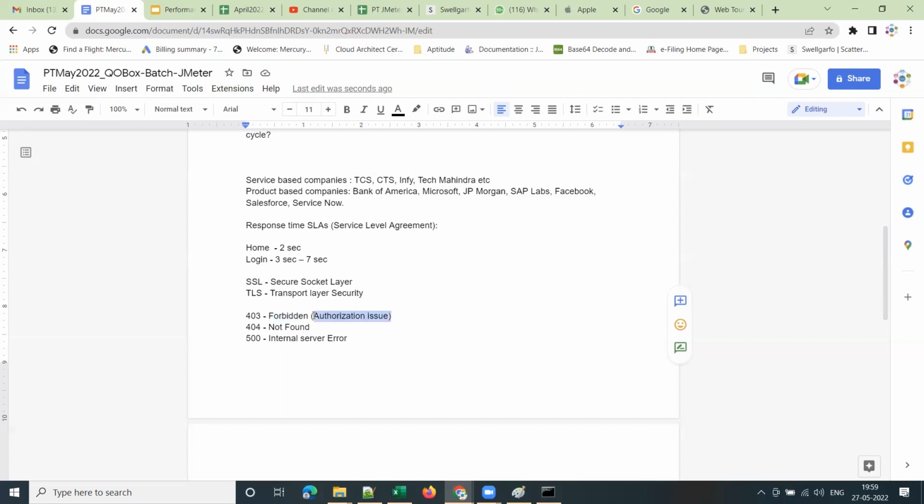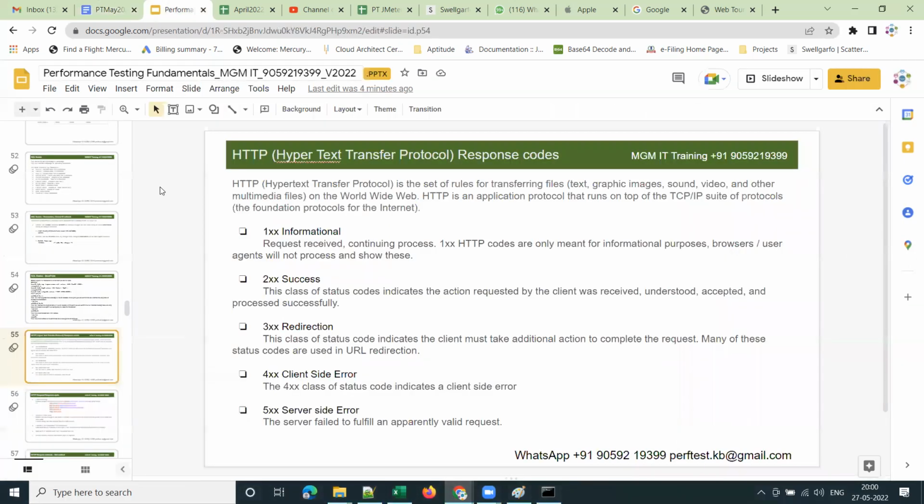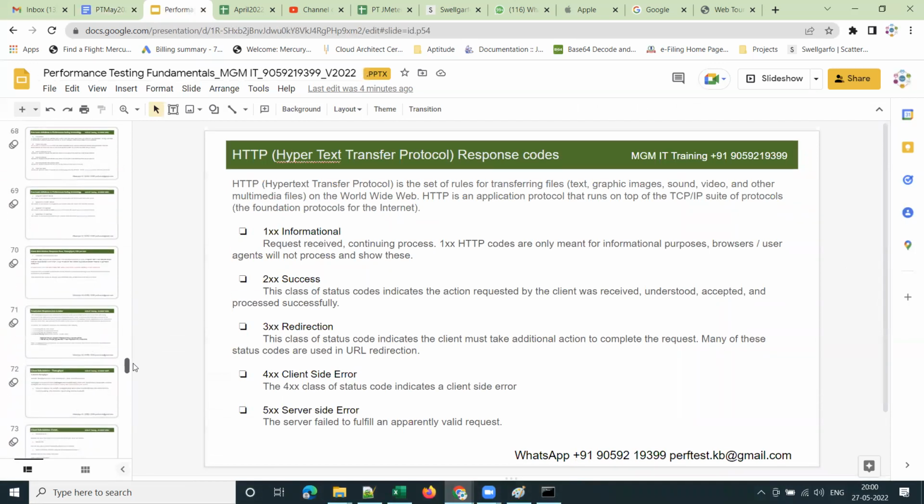Now, what is authentication and what is authorization? What is the difference between authentication and authorization? We'll discuss that later. I have it in the performance testing slide deck. But if you want a short description, here it is.